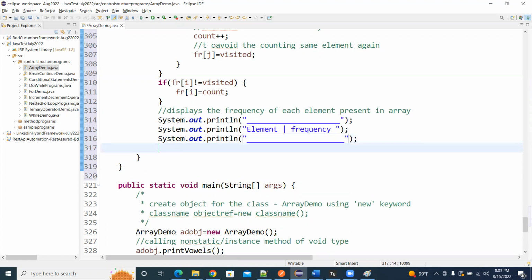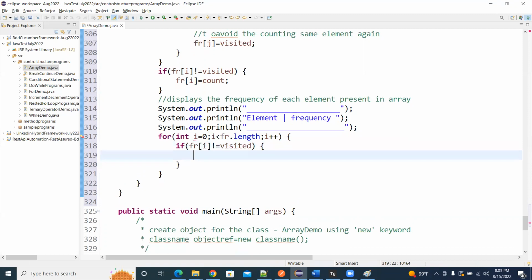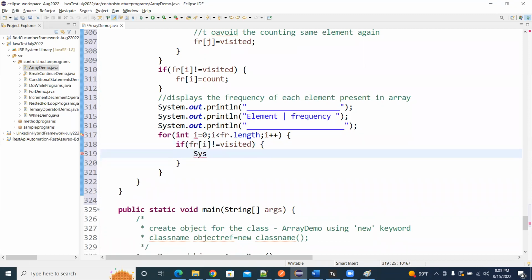Just a design we are keeping, and below it will print all this, because println. To print that, you can take a for loop for iterating one by one: int i equal to 0, i less than frequency.length, and i++. So if frequency array of i is not visited, we can print this with System.out.println, printing that array element.